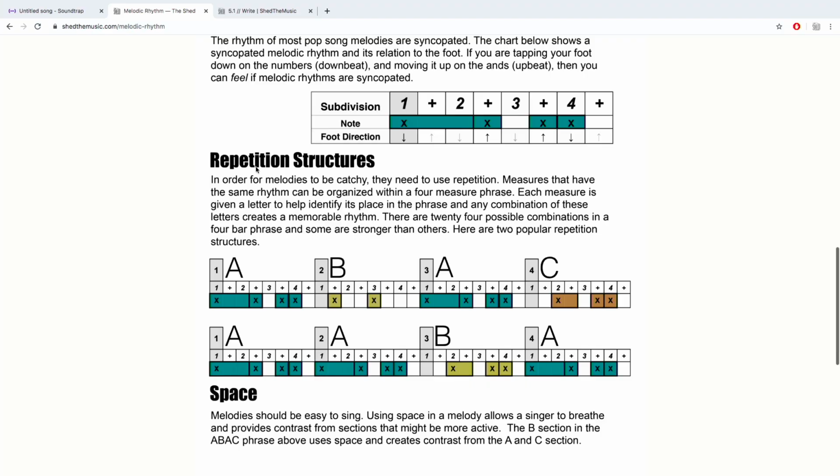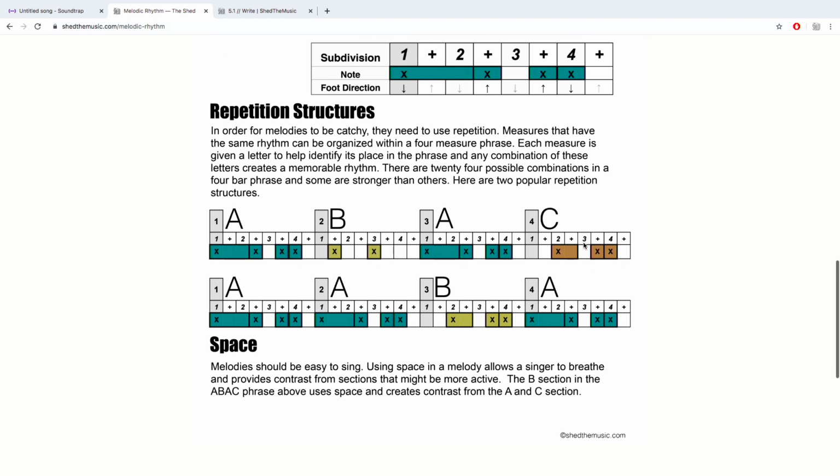And then they have to have repetition. For repetition, we're thinking about 4-bar phrases again, and the repetition is measure by measure. So the first measure is always going to be the A rhythm, and then it needs to repeat somewhere. This is an ABAC phrase repetition structure, and it happens all the time.